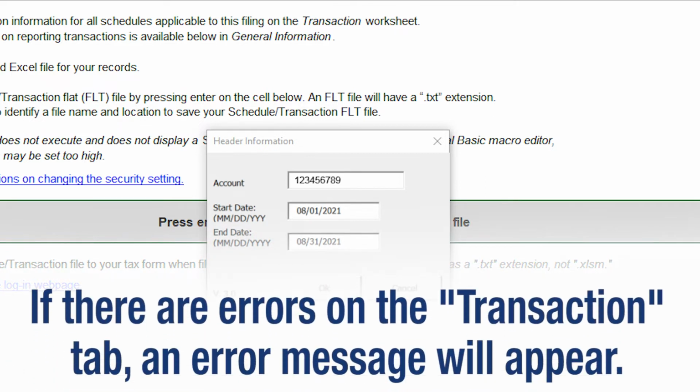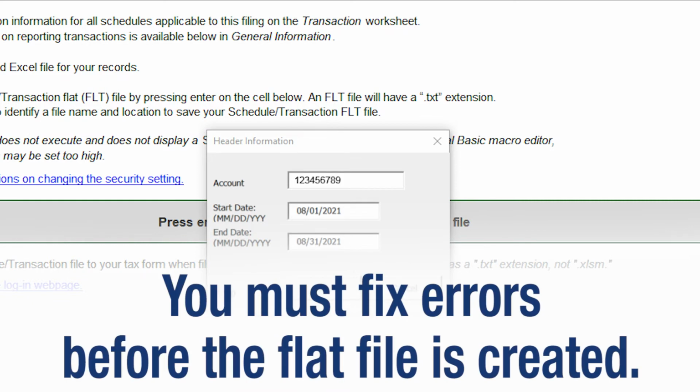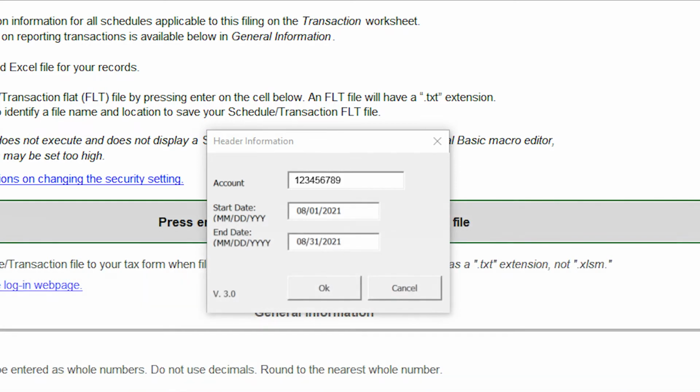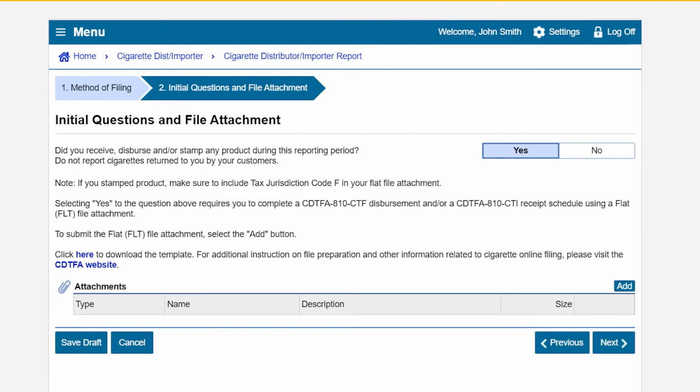Please note, if there are errors with the information you entered in the Transaction tab, an error message window will appear. The errors will be highlighted in red on the Transaction tab. You will be required to fix these errors before you can create your flat file. If there are no errors, you will then be prompted to save the flat file on your computer. Save the file. After saving the file, return to the Initial Questions and File Attachment page.